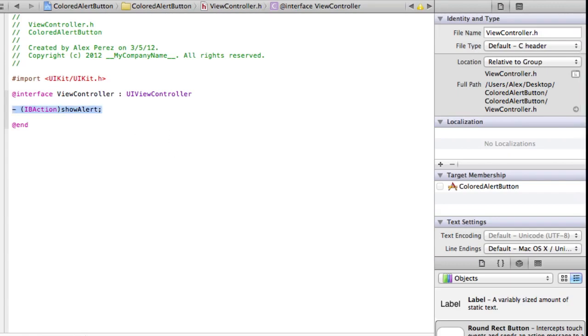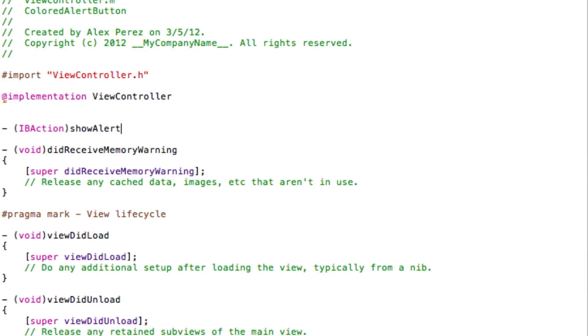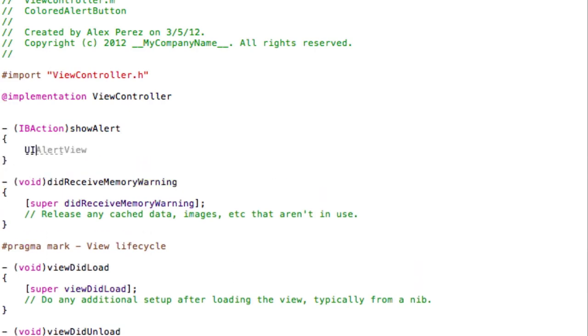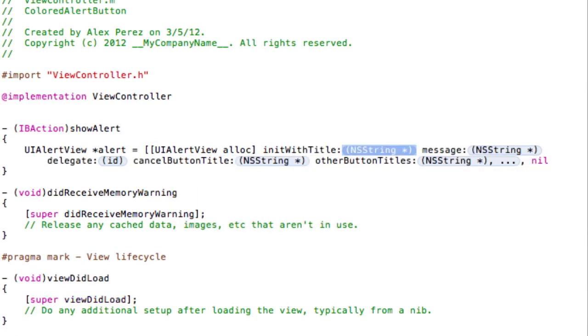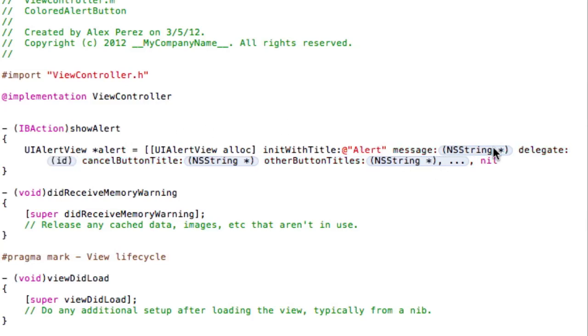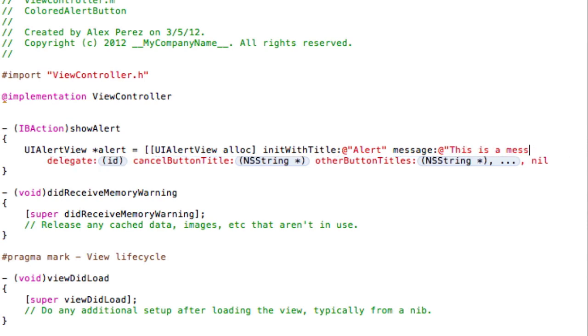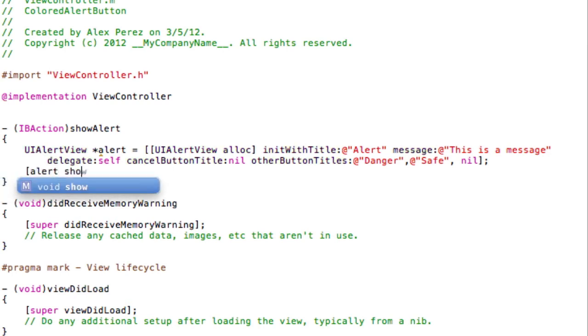Now we're going to go to the .m file and we're going to add the implementation for the showAlert. So we're going to do UIAlertView star alert equals UIAlertView alloc close bracket initWithTitle. Title will be Alert, message will be This is a message. Delegate, set that to self. Cancel button title, nil. We're not going to have one. Other button will be Danger. And another button will be Safe. Make sure you add a comma in between those. Add a close bracket and a semicolon. And then say alert show.